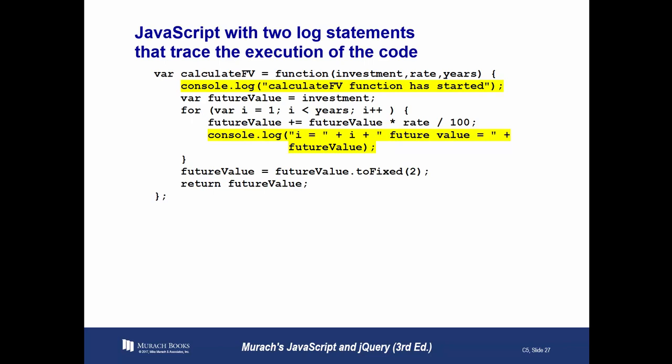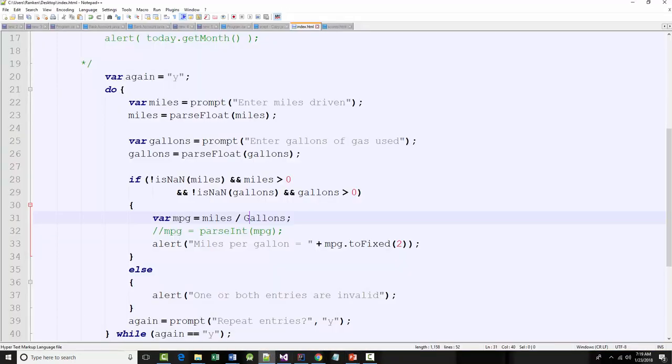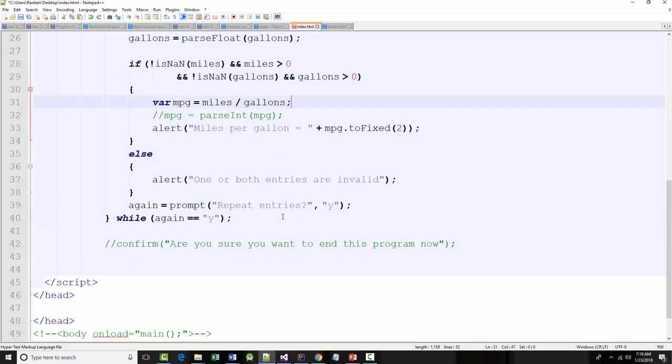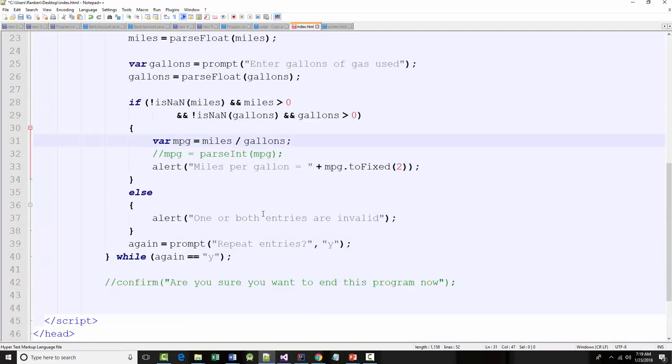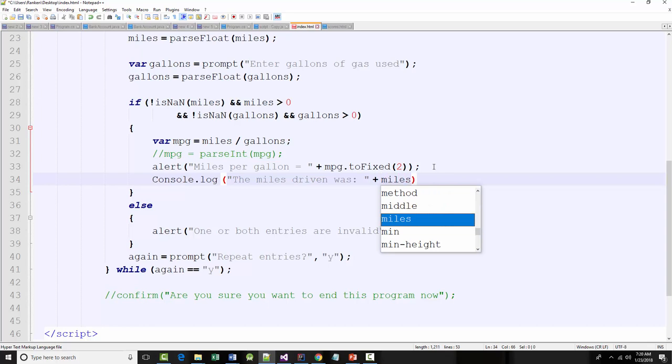You can also do what's called a console.log statement. So what does that mean? Well, notice what I'm going to do here. Let's assume that I'm working on a program and I'm having some kind of a problem with it. I'm going to fix that gallon so it's correct again. So I'm down at the bottom here, and this gave me all of my answers right there. And I'm going to put in here console.log the miles driven was plus miles.